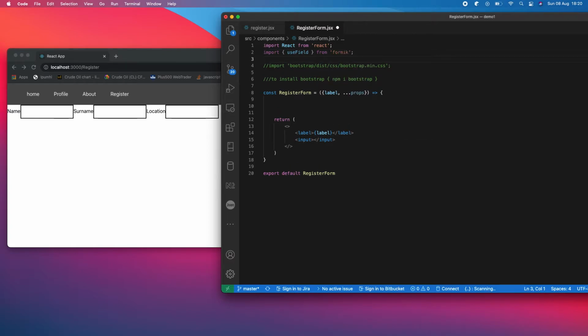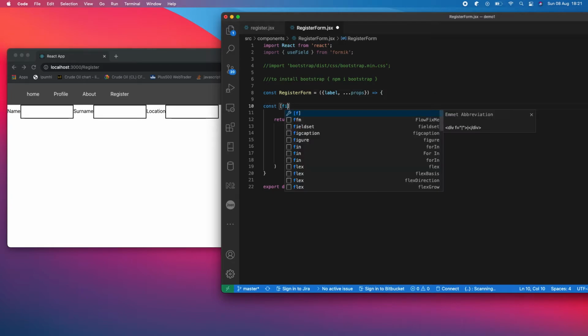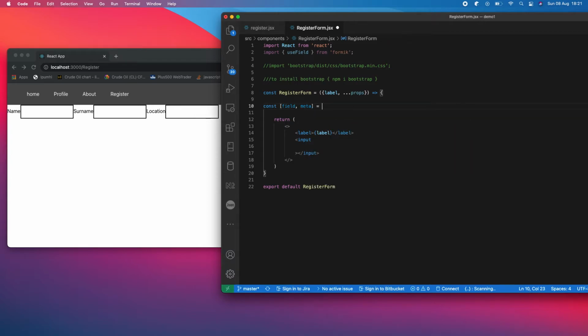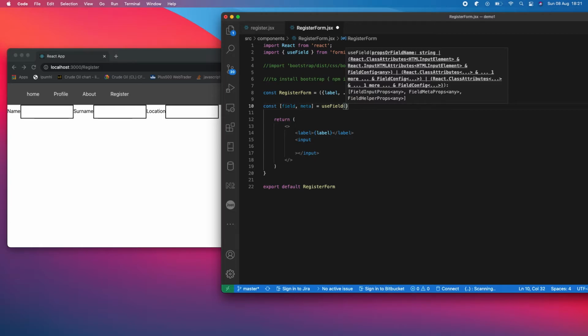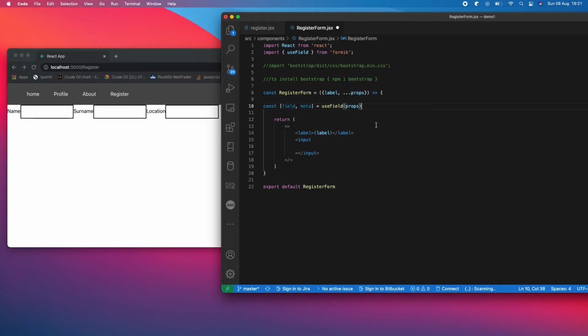So now we imported useField from Formik, and then now we can go ahead and say we want to create new variables that will contain the field and the meta, so that you can have the values inside here, like field and props. I forgot that we're creating something which is field and meta equals to useField, and then now we are passing props just like that. So we are done.